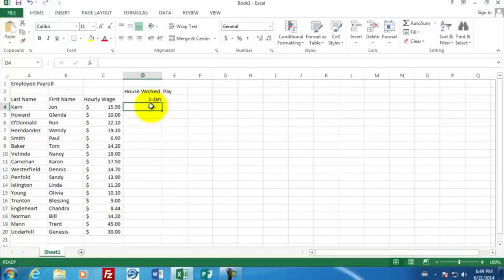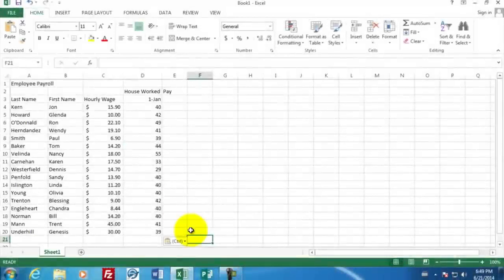Now let's invent a number for each of the employees for how long they worked. The average work week for a full-time person is about 40 hours. So I'll create the number of hours that each person worked in this column. After giving each employee a number of hours, we're going to start working with formulas now.